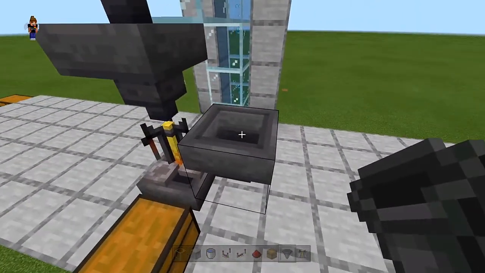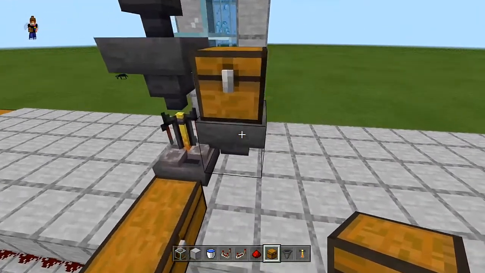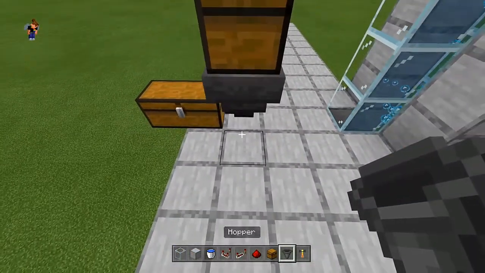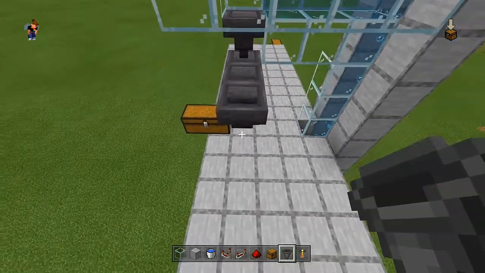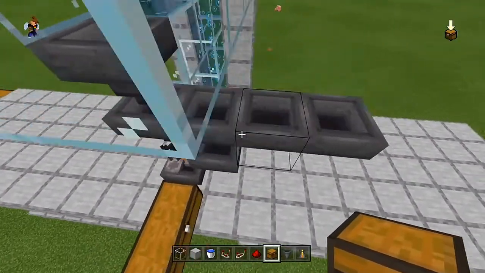Now this one on the side is very, very easy. This is where the water bottles go. So you could have something as simple as this for the water bottles, or you could have a string of hoppers coming out of it on the side like so, and just going off to wherever, as long as it stays in this general area.